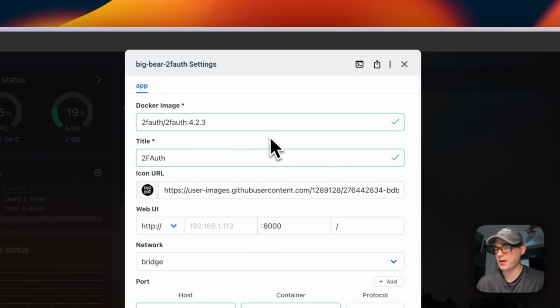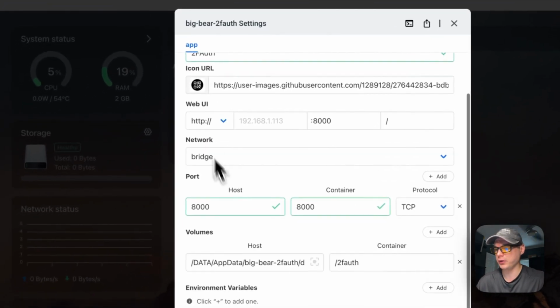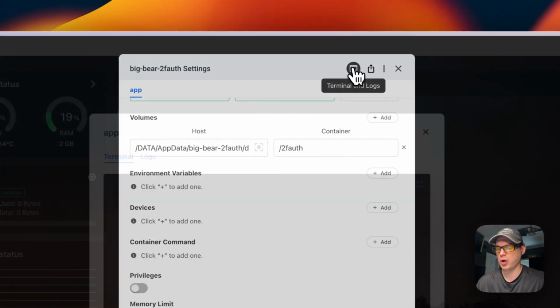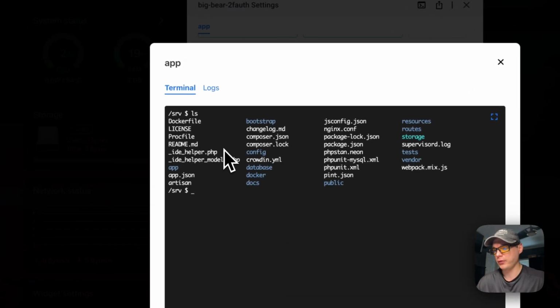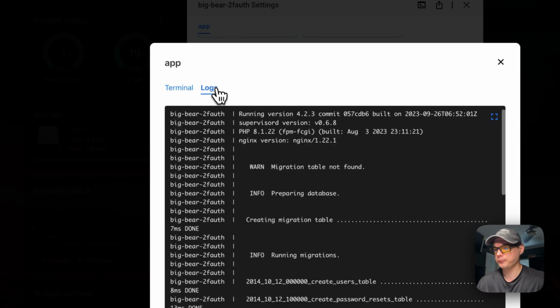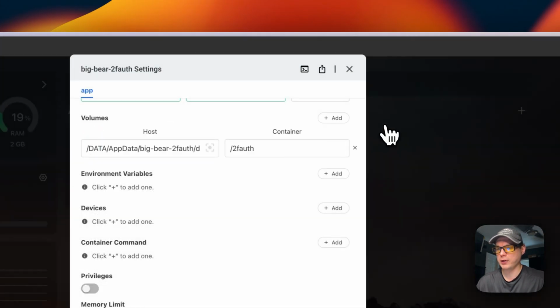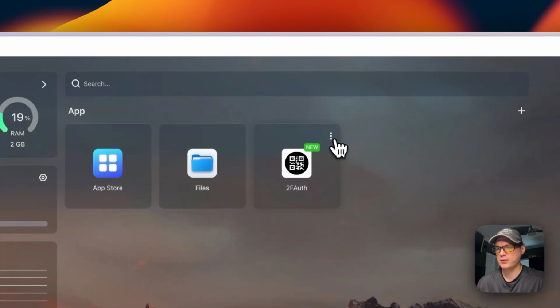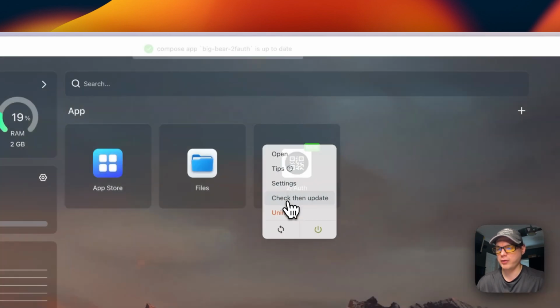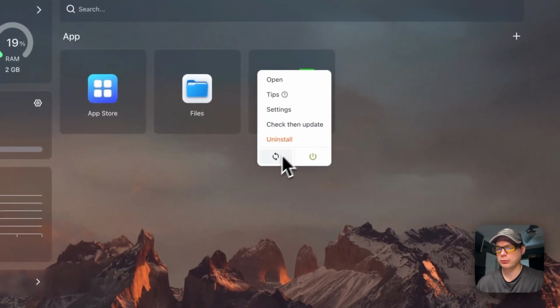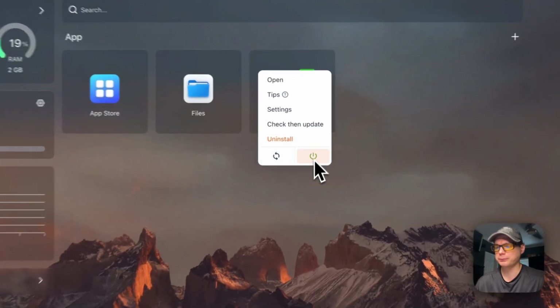You can go into settings right here, and you can change some settings here, and then press save. You can go up to terminal logs, and you have a terminal right inside the container. And then you can see the logs right here. Great for debugging. So I'm going to exit out of this. So you can check for updates for the current tag it's on. And you can uninstall, restart, and power off and on.